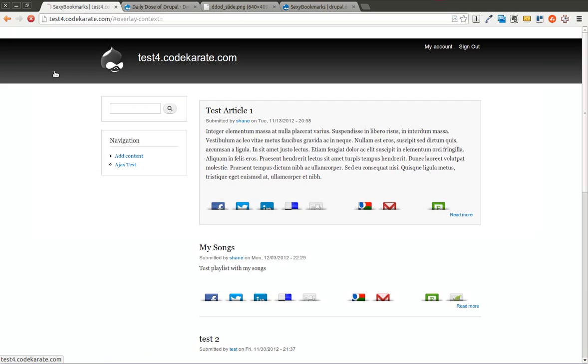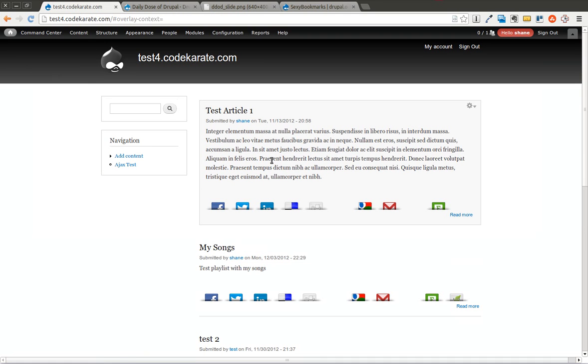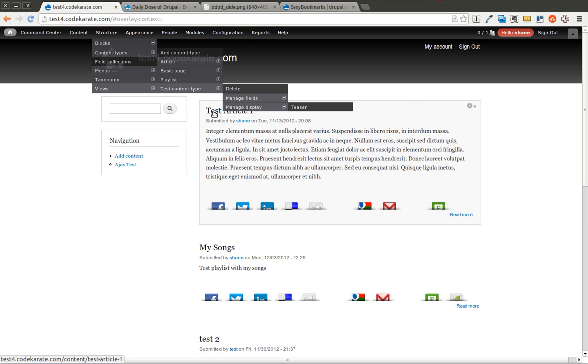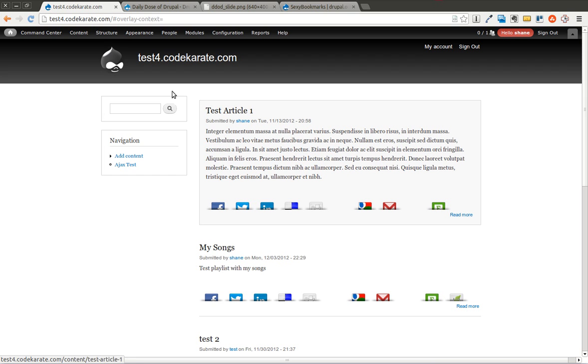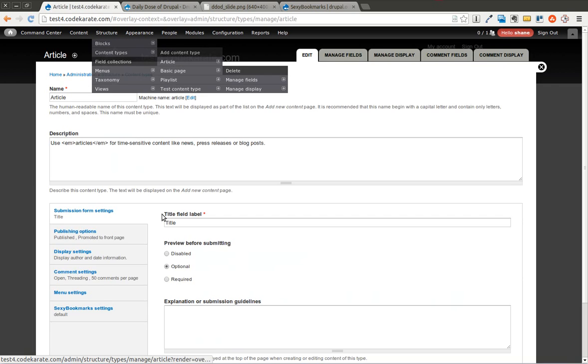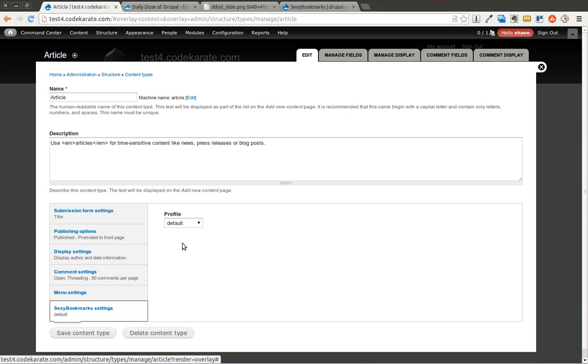We come back to the home page, and you'll notice it hasn't changed. So what we need to do is go into this specific content type. In this case, it's the article content type. And we're going to configure the profile here. You just select whichever SexyBookmarks profile you want to use. In this case, we're going to select Code Karate. And we're going to click Save.